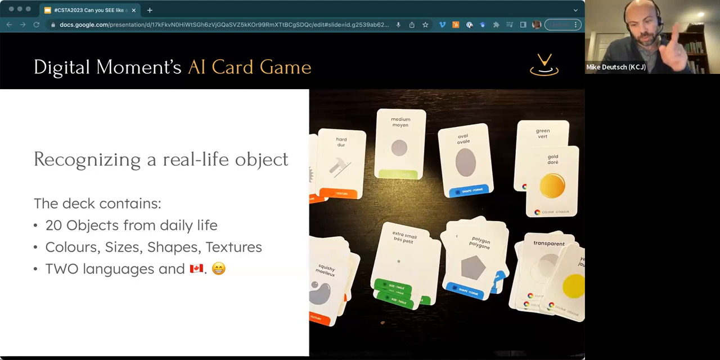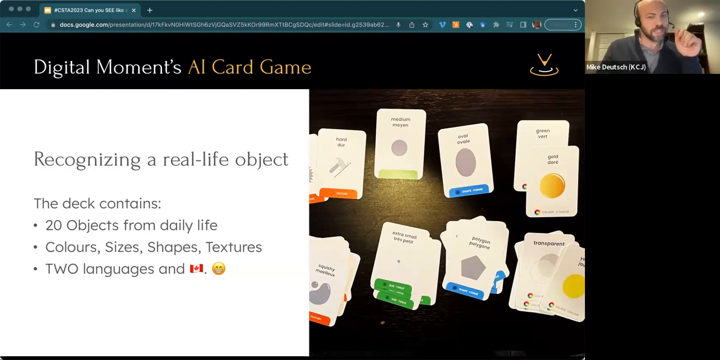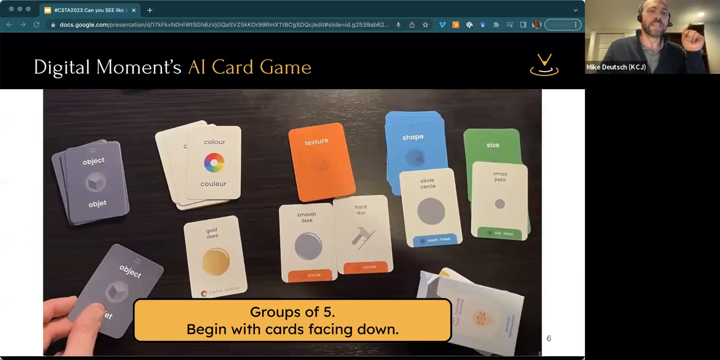And you and your astute students will notice it's produced in Canada, which means it's produced in two languages, English and French. Whoa, that's going to throw some people. And there's some Canadian content in there that may make you laugh or may confuse you. We'll see. So here's how to play.